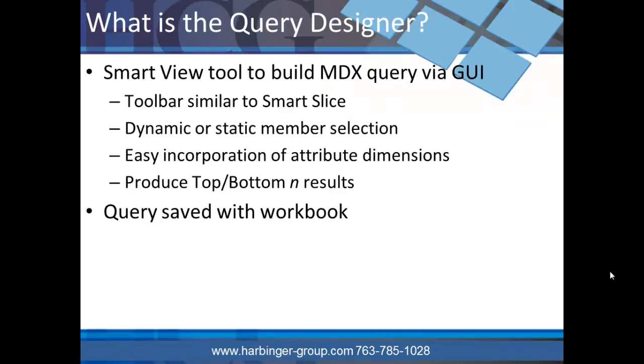It also allows you to easily incorporate attribute dimensions into your report. If your database has attribute dimensions and you have a hard time getting them into your report, possibly use either the SmartSlice or a Query Designer query. And one of the key things that the Query Designer does, it can produce top or bottom X number of results. And once you're done with the query, it is saved with the workbook as opposed to the SmartSlice, which is saved as part of the database connection.